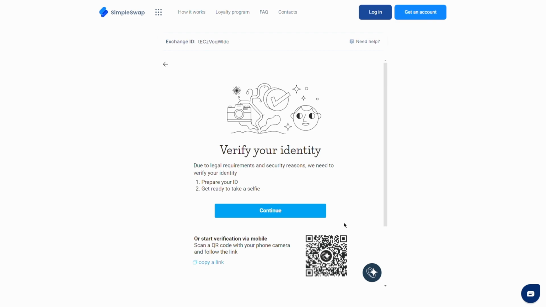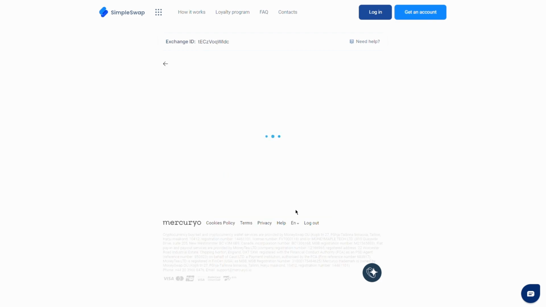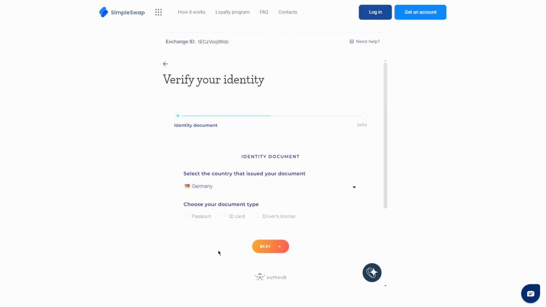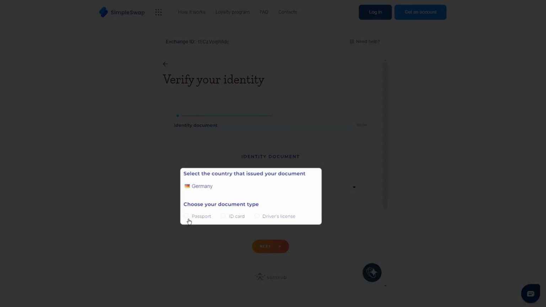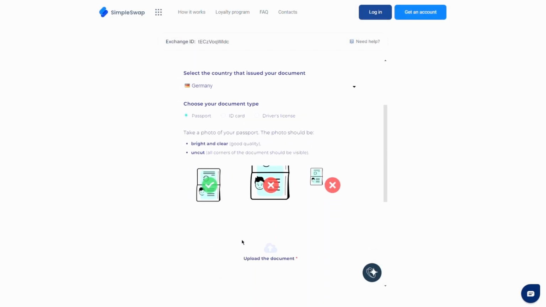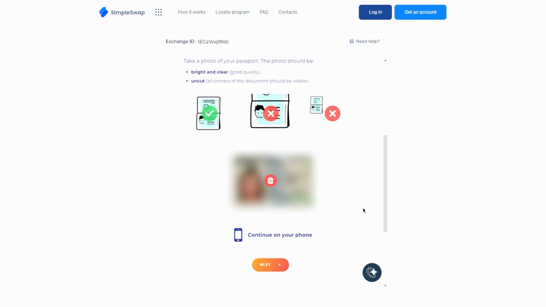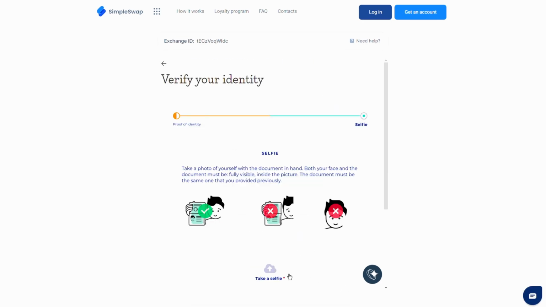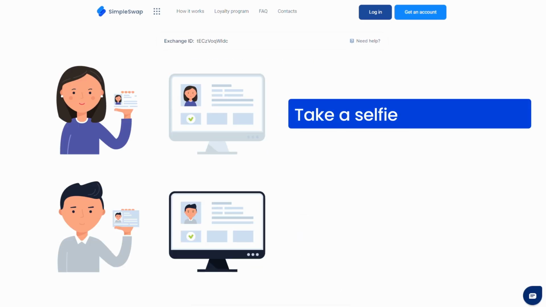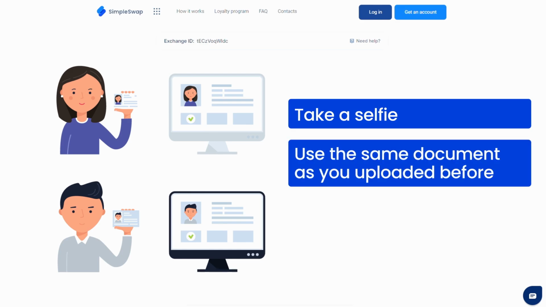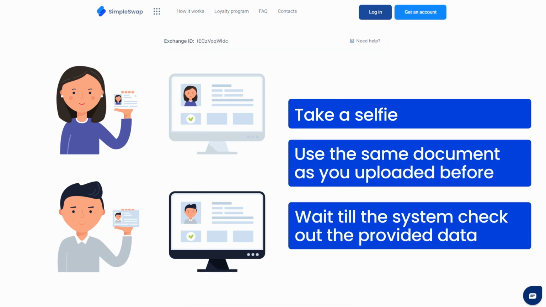In this video tutorial, we are purchasing crypto for more than 900 euros, so the following steps will show you how to verify identity. Choose your country and document type. Then upload the chosen document to the system. Next, take a selfie with your document in your hand. The document must be the same as you uploaded before. It may take some time to check the provided data.